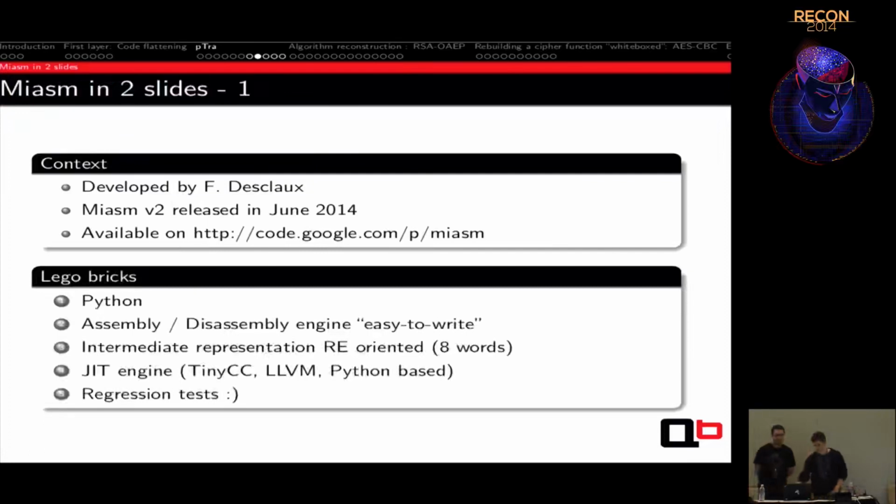It's composed of Python and assembly. The assembly engine is easy to write. So when you write your assembly, you automatically get the disassembly engine. You then get an intermediate representation, which is reverse-oriented, and a JIT engine based on Tiny CC, LLVM, or just Python. And we even got a regression test.